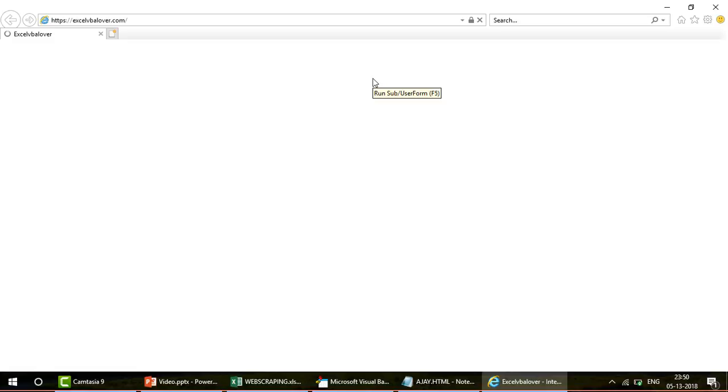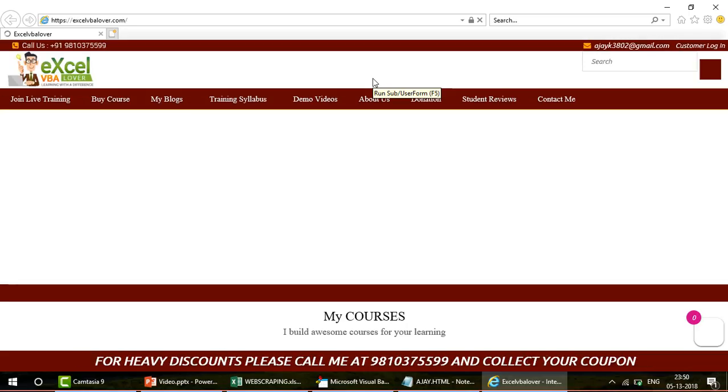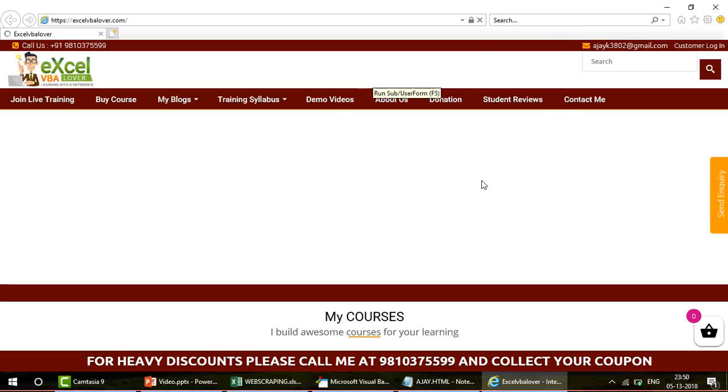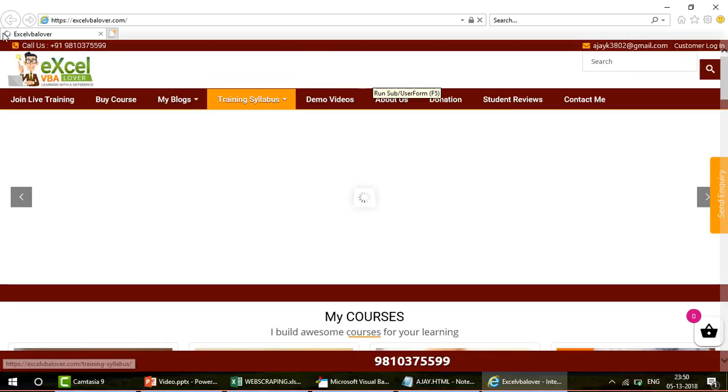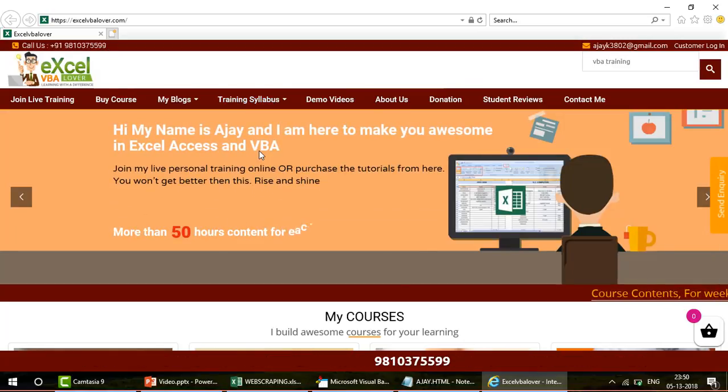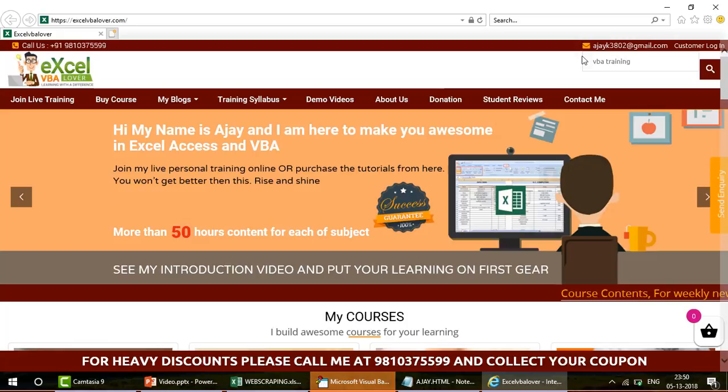Okay, so let it take some time, it's going to load, and now keep your eyes on the search button. It should show whatever we have written in the VBA code. I'm talking about this, but right now I think the page is loading, so let the page be loaded. It's still processing, you can see here, and that's why we have written that condition, DoEvents, keep it busy till the time Internet Explorer is not loaded. And there we go, you can see here, guys, I got my VBA training written.